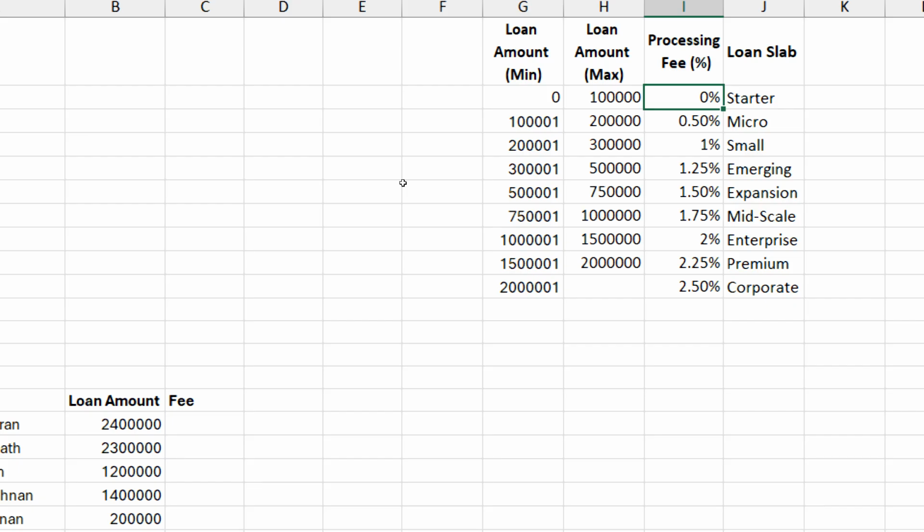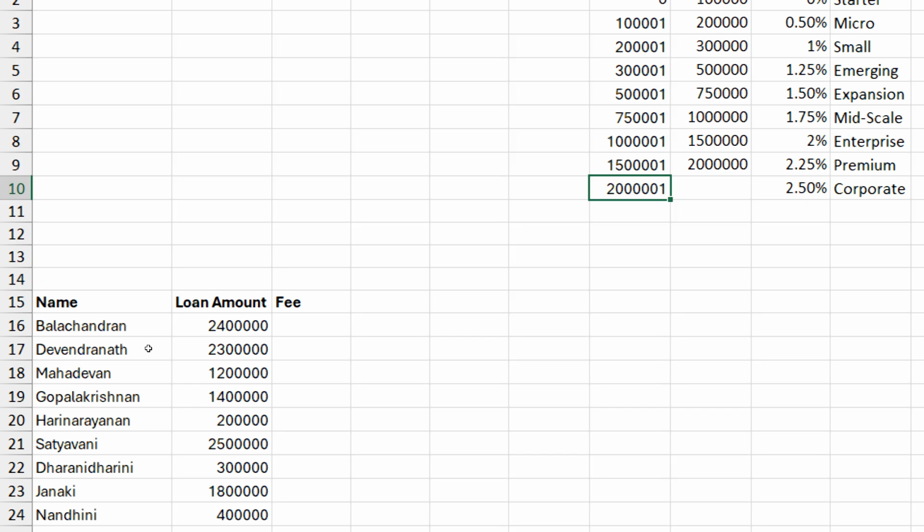3 lakh to 5 lakh, 1.25. 5 lakh to 7.5 lakh, 1.50. 7.5 lakh to 10 lakh is 1.75. 10 lakh to 15 lakh is 2%. 15 to 20 lakh is 2.25%. More than 20 lakh is 2.50%. So here I should get the processing fees percentage. Could you tell me for the first person, Balachandran, what could be the processing fees as per the data here? 2.50. Yes.